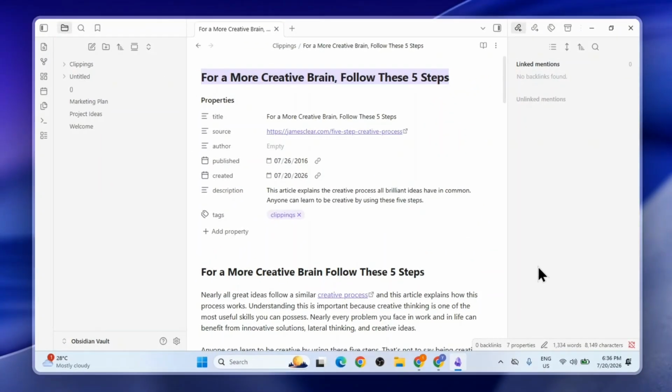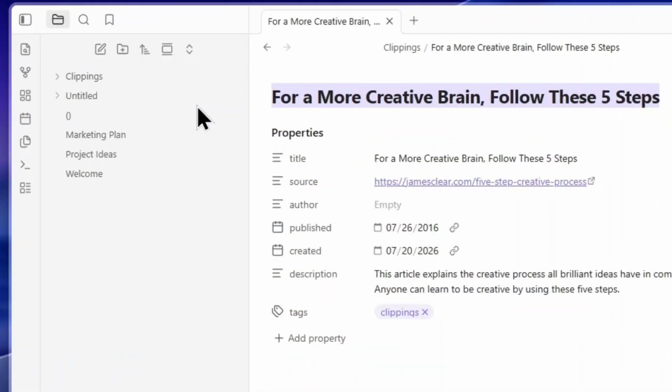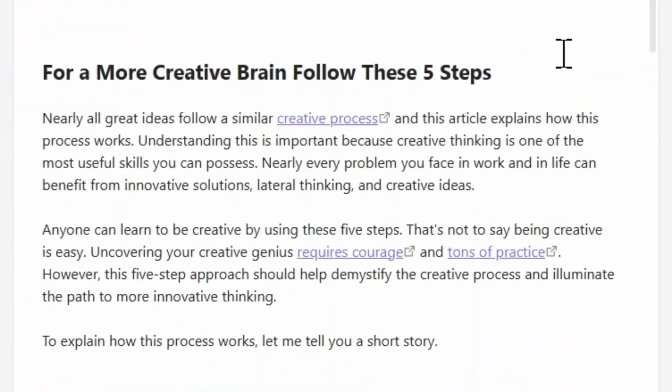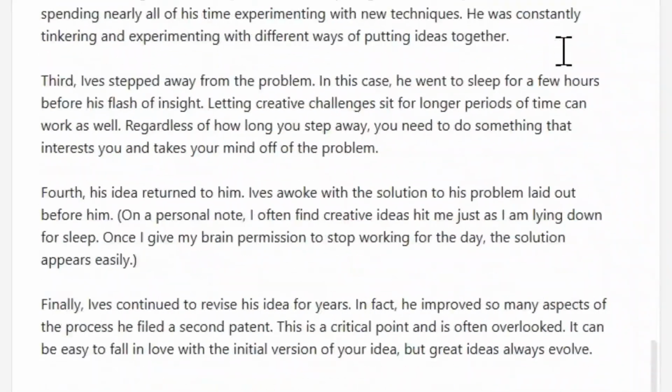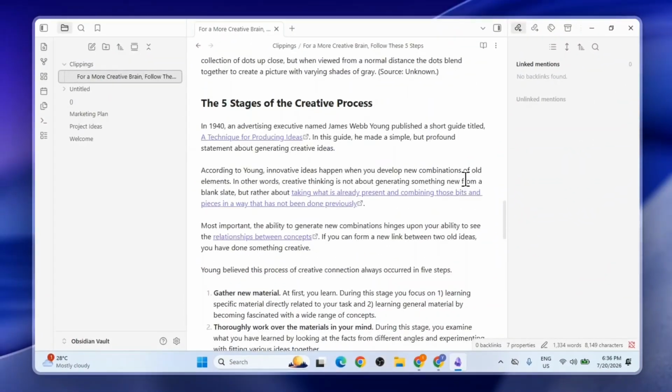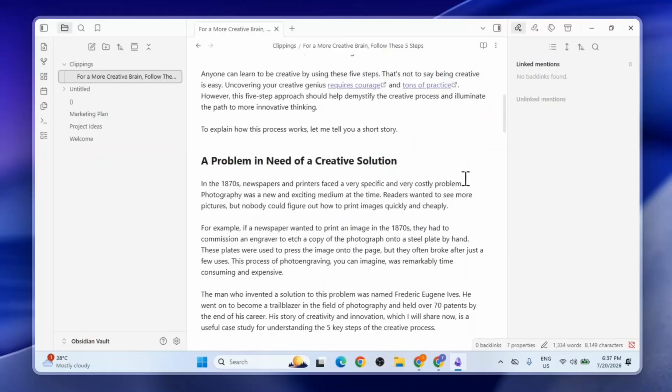And boom, switch over to Obsidian, open the clippings folder, and there's my new note, fully formatted in Markdown with all those properties at the top and a link back to the original page. That's really it. Anytime you're reading something worth keeping, one click and it lives in your notes for good.